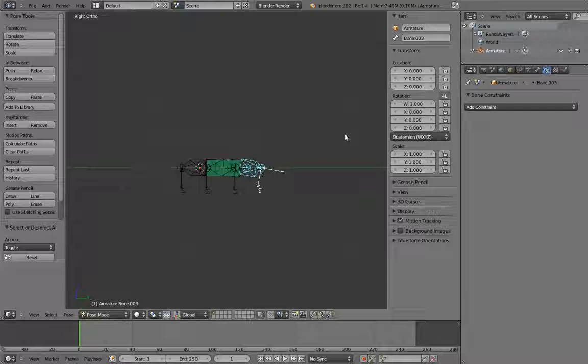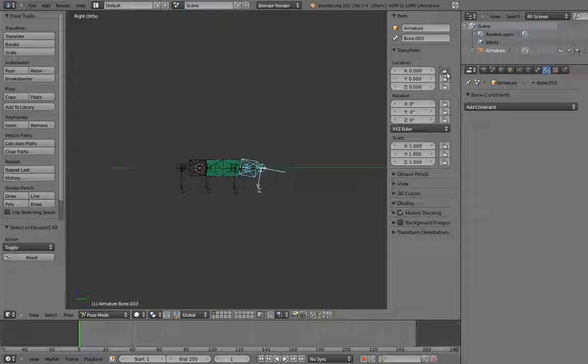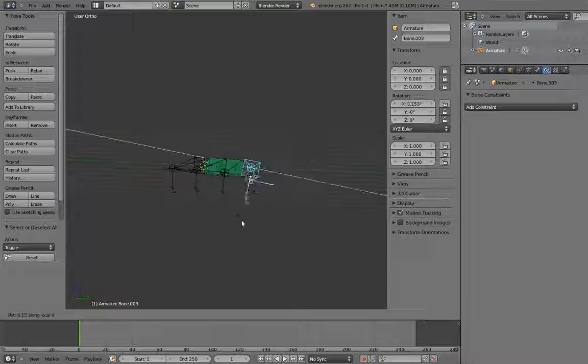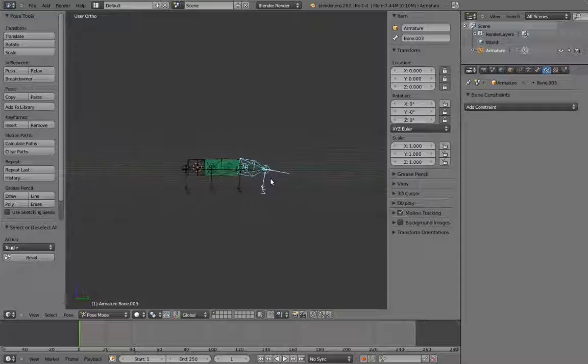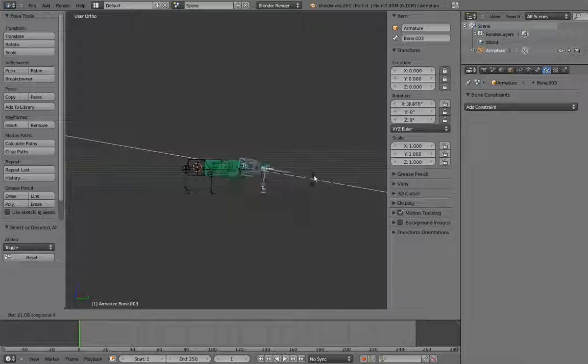And now we can set the control to use Euler and lock its axes. And we're done. This is a really good example of a super simple rig that does its job well. There is no reason to make things complex if they don't need to be.